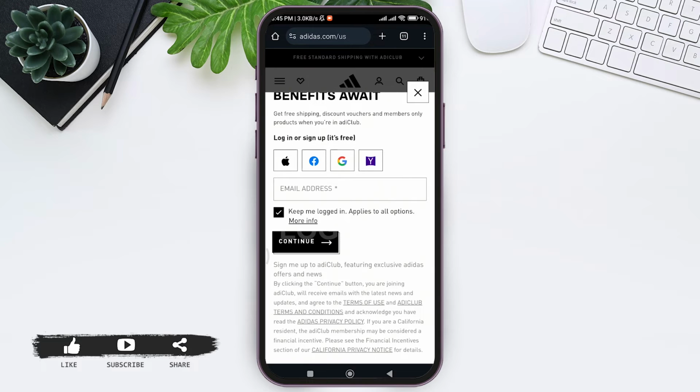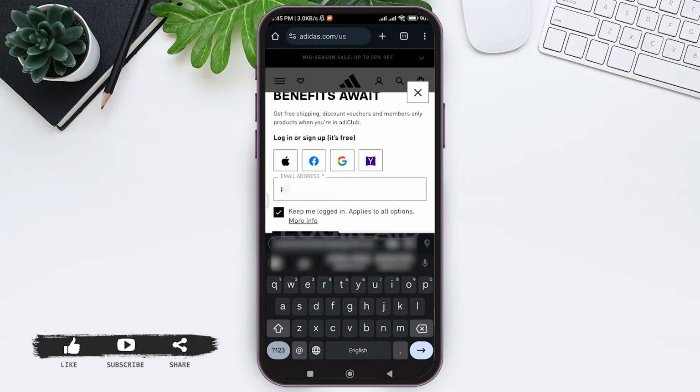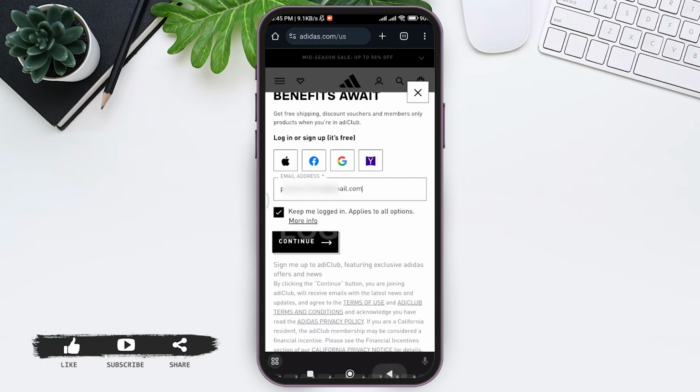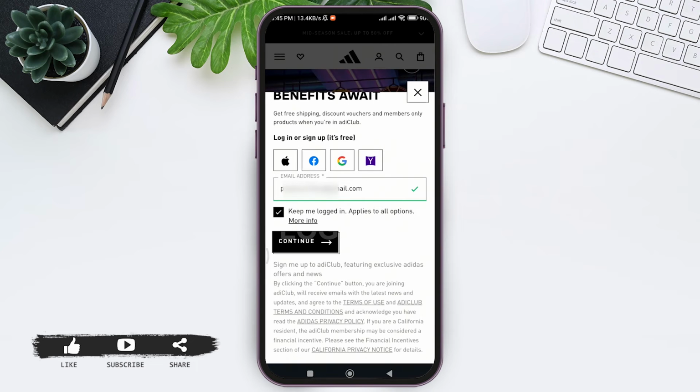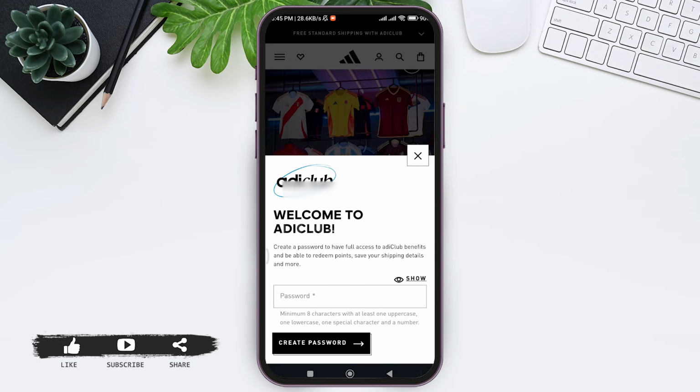To do that, tap on email address box and enter your email address. Now, if you want your account to be kept logged in, then you can tap on the given box. Now, on the downside here, you can see terms of use and terms of condition along with privacy policy. Once you view through all these terms, tap on continue. By tapping on continue, you agree to all these terms and conditions.